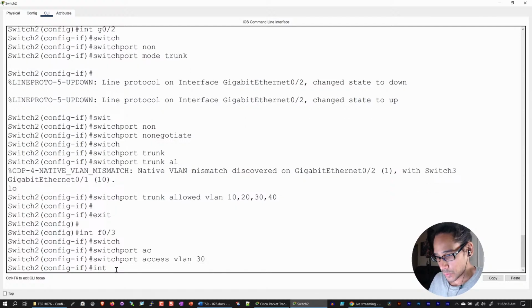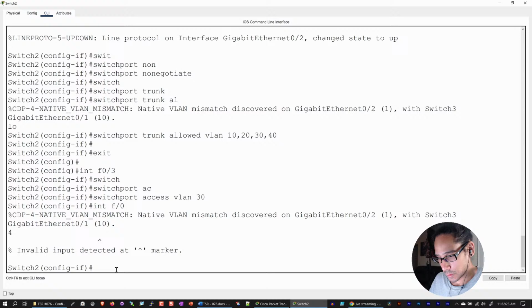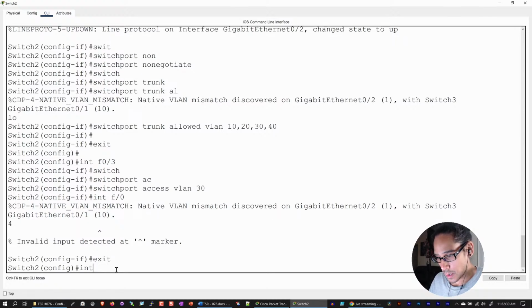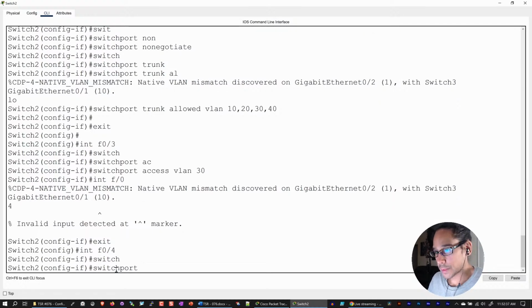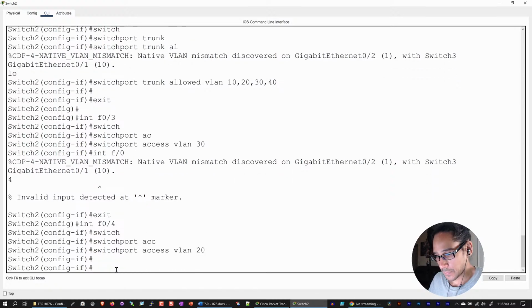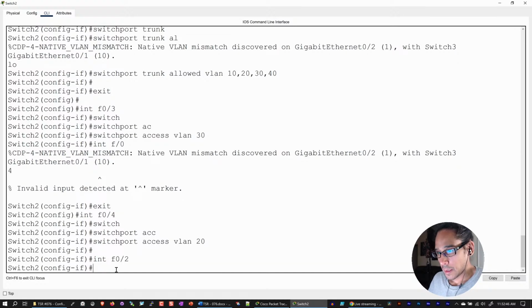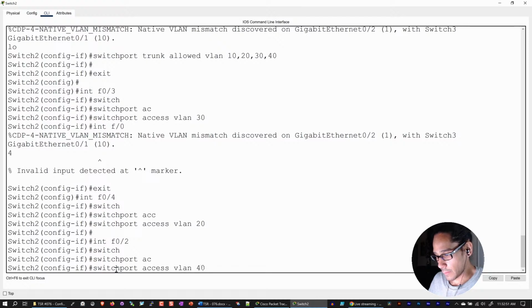Awesome. We're going to do an int F04. Oops. Let's exit out of here. Int F04. We're going to do a switchport access VLAN 20. Int F02. And this is going to be a switchport access VLAN 40.